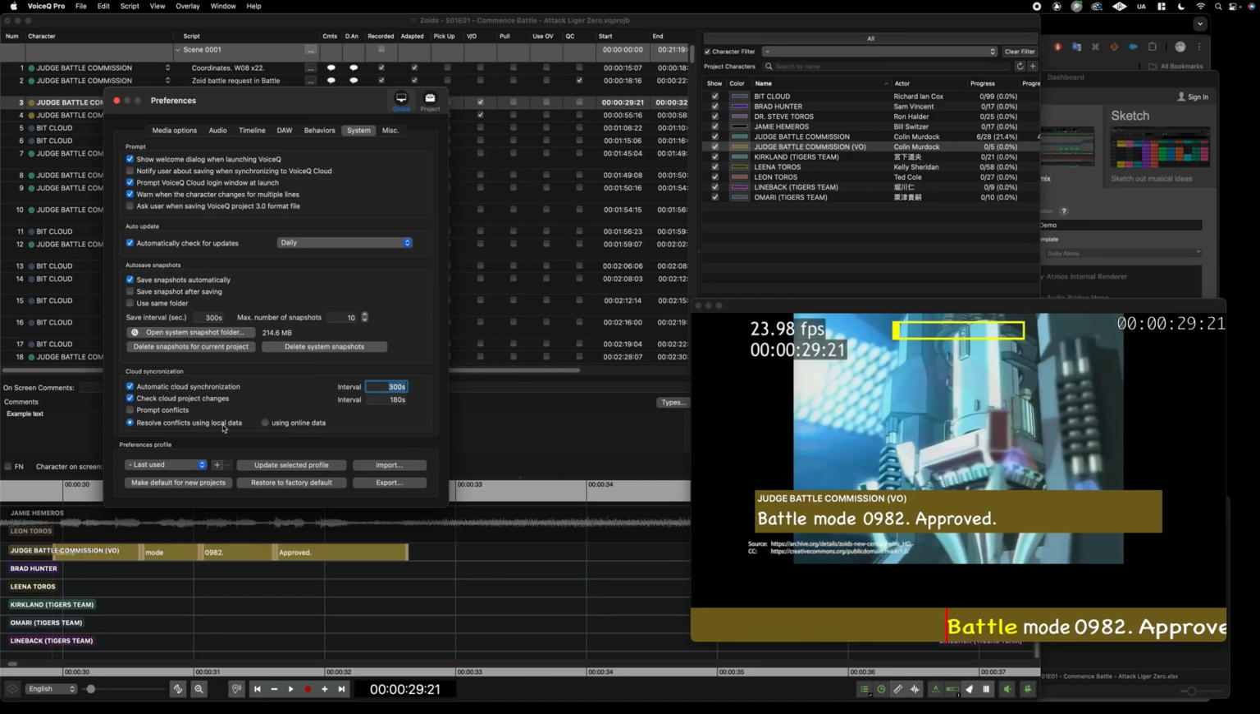So let's just say I'm in a recording session. I know that I'm the only one that should have this project open. I have automatic cloud sync, so maybe someone online is making changes. They can push those changes, but if there's a conflict in any way, the local data will always win if I have this selected. Or if I know that I'm not going to be touching anything in VoiceQ, and it'll only be worked on by a cloud user, you can click using online data and that'll stream back through to VoiceQ. But by default, prompt conflicts will be on here.